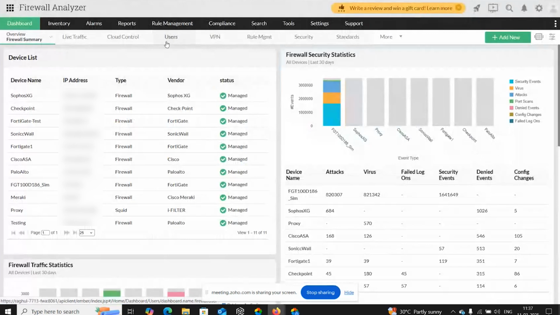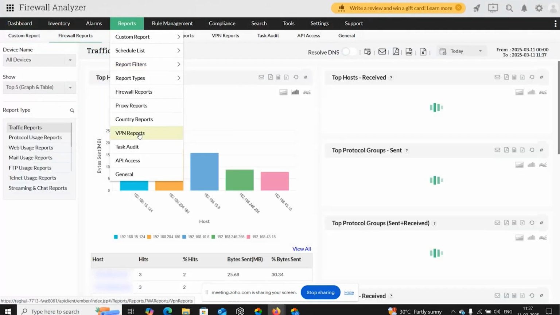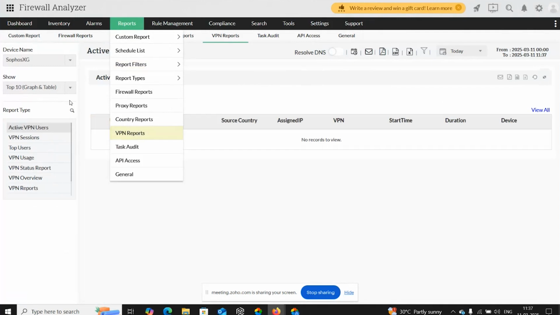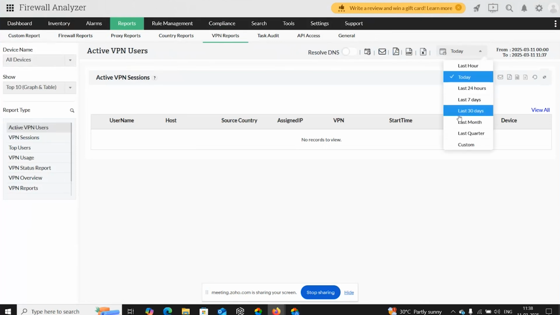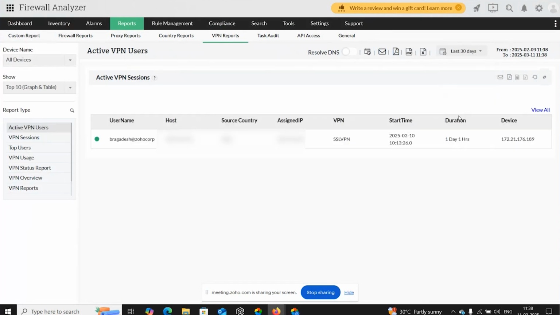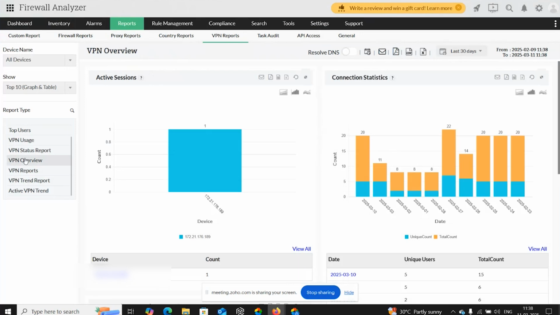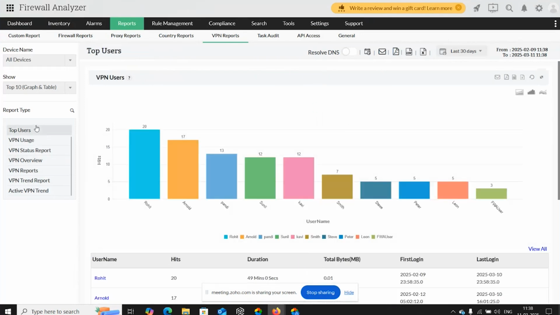So here we go to reports, and under reports, we will choose VPN reports. So we'll be able to select a particular firewall. For this demonstration, I'm going to choose all devices, and I'm setting a time frame for 30 days. So this report includes a lot of sub-reports like the VPN overview report, VPN sessions report, and top users report. So let me explain each of these with the use case.